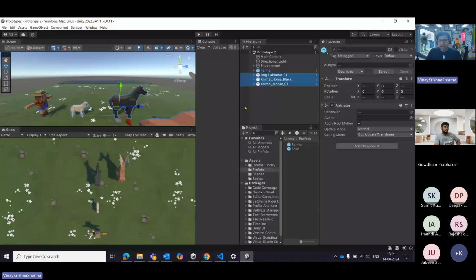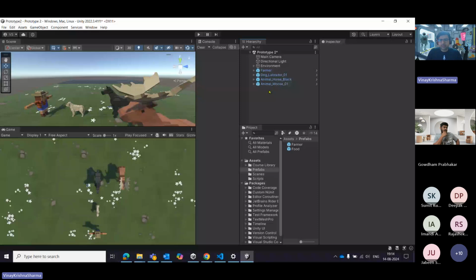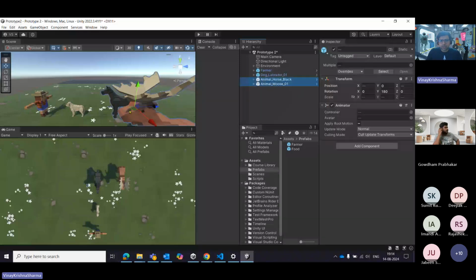Currently their forward direction is away from my player. So if I make them run, they will go above. It's like the farmer is following the animals, but that's not the game. So I want to turn them by 180 degrees in the right direction so that all my animals are facing the farmer. Once it is done, I want my animals also to move. So how can I do that?